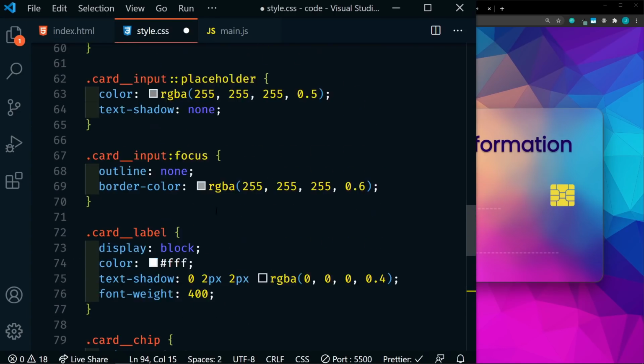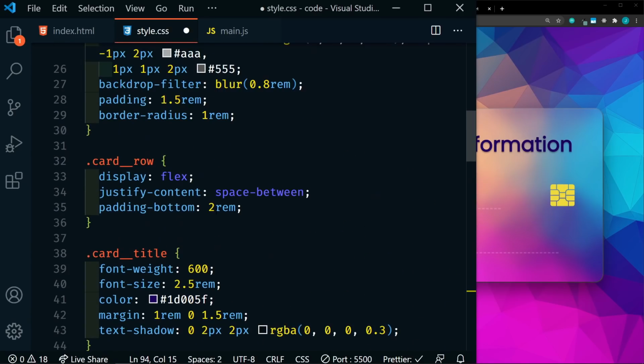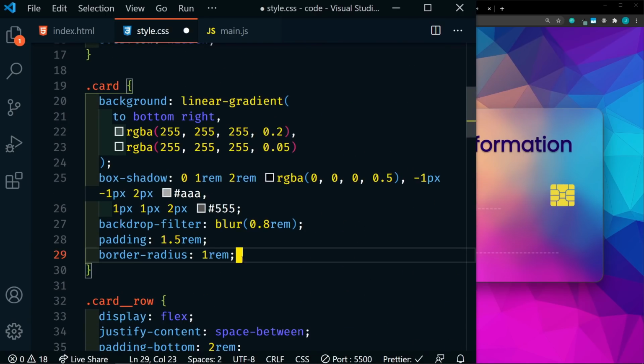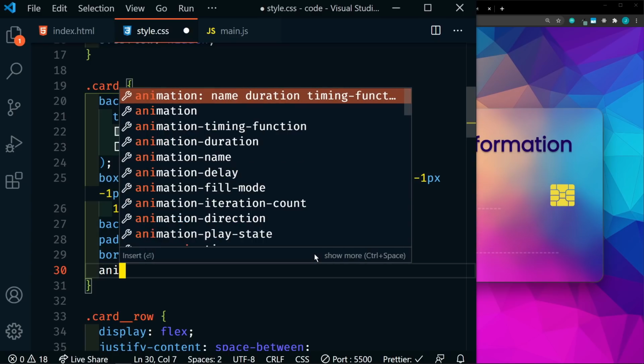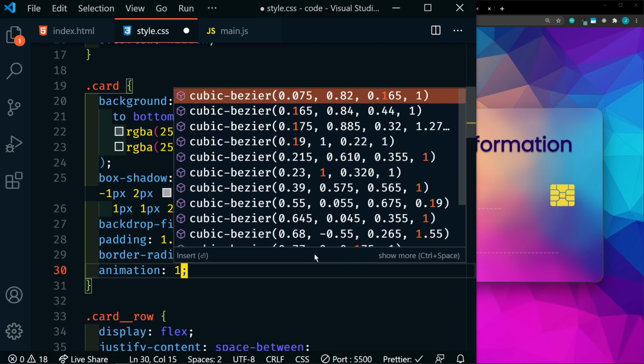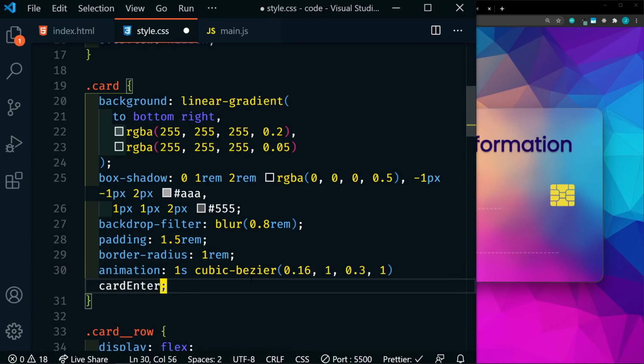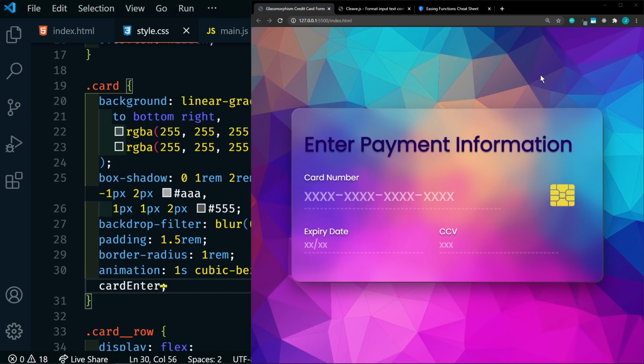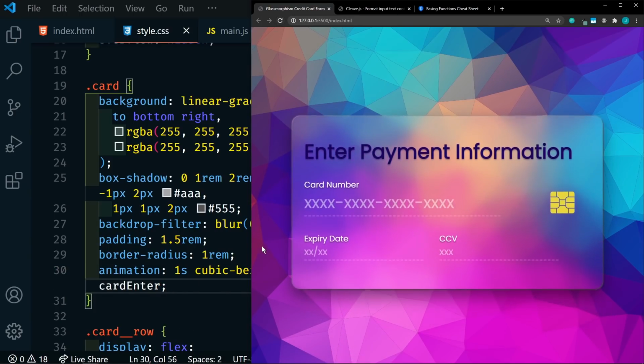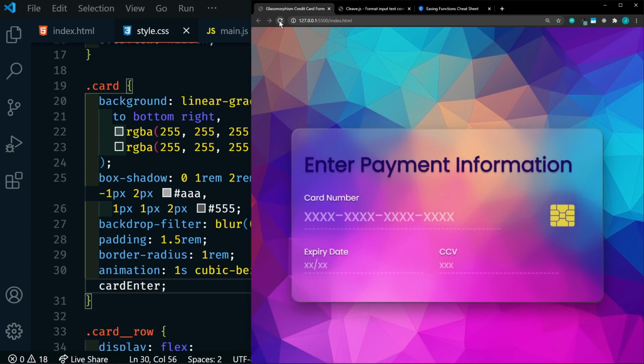So we're going to go up to our card. So it's right here, and we'll add it at the bottom, and we'll say animation. So we're going to set it to 1 second. I'm going to add a custom cubic Bezier, and I'll show you where I got this from in just a second. And then we'll give it the name of the animation, which was card enter. All right, let's save that. And now when we refresh, we get this nice little animation.